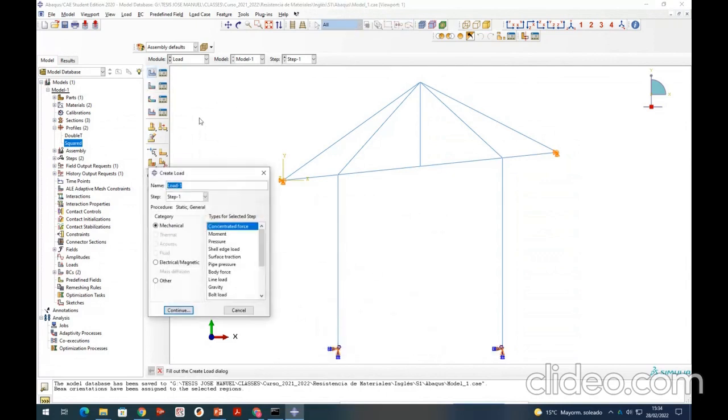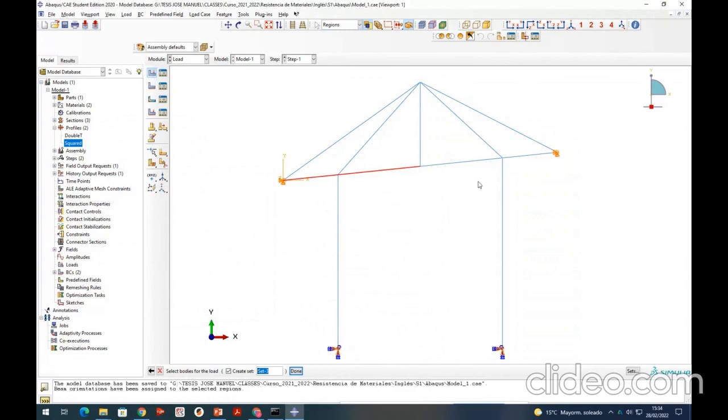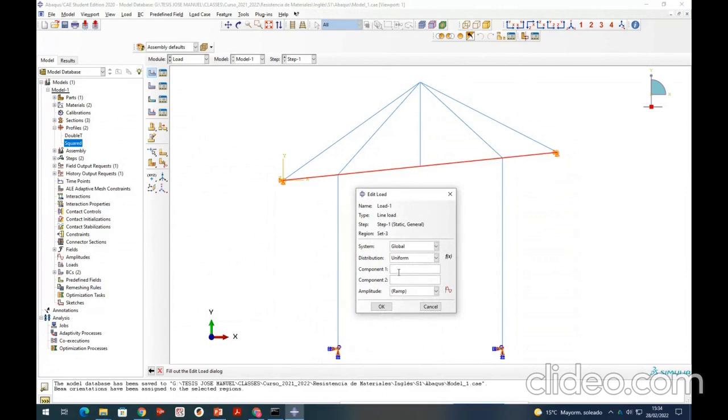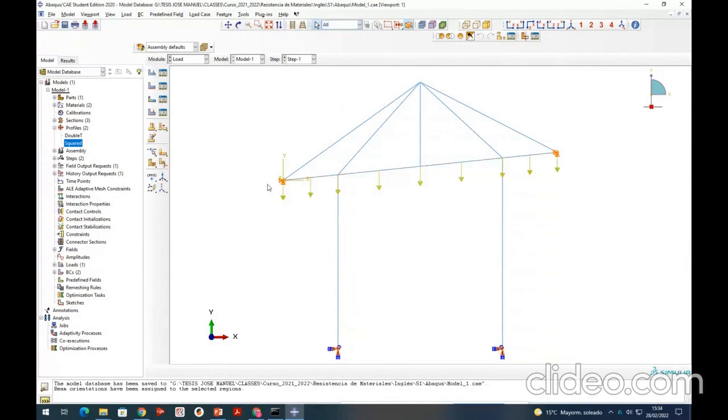And then the line load. The line load is in the first icon, line load, mechanical line load, continue, and we are going to select the main beam. The train is going to pass over. Component 1 is the horizontal one, so it's 0. Component 2 is the vertical one, which is minus 150,000. Minus, because the line load is looking toward the ground. So Y is negative in this direction, the Y axis. If you have the lines pointing to the sky, maybe you forgot to write the minus.